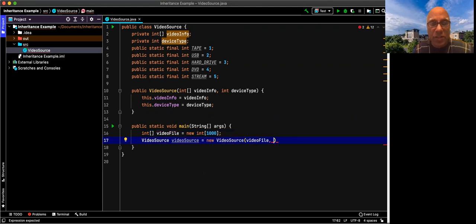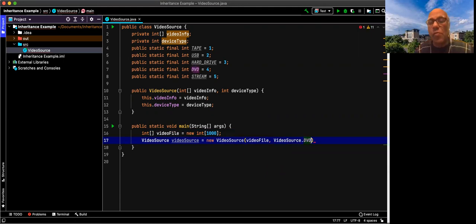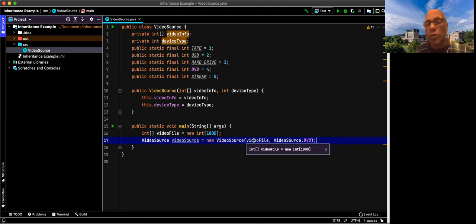And I would say things like video source dot DVD. So I create a video source object. I'm supplying the actual content, and I'm saying that it is actually stored on DVD. And this is not going to be useful unless you can actually play the video. So I'm going to play the video after supplying the video information and the fact that it is stored on DVD, which this object remembers in these two fields.